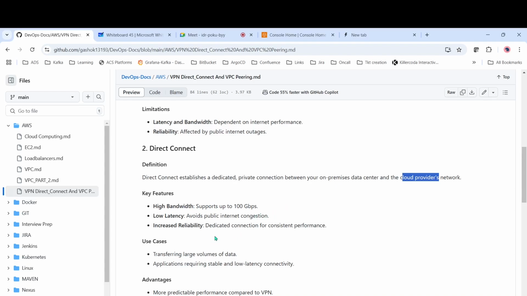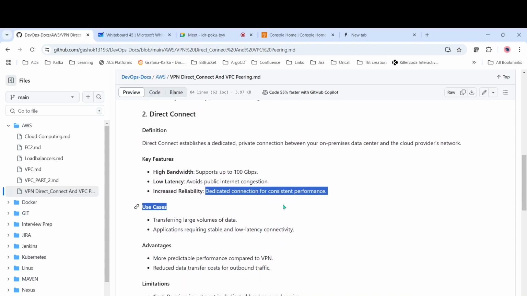So what is the main advantage? It will have high bandwidth, with speeds of up to 100 Gbps, and low latency. In case of the internet, if the internet is down, then it will have latency, right? In Direct Connect, it will not have any internet issues. And it is highly reliable because everything is going over the wire, right? So it will have high performance.